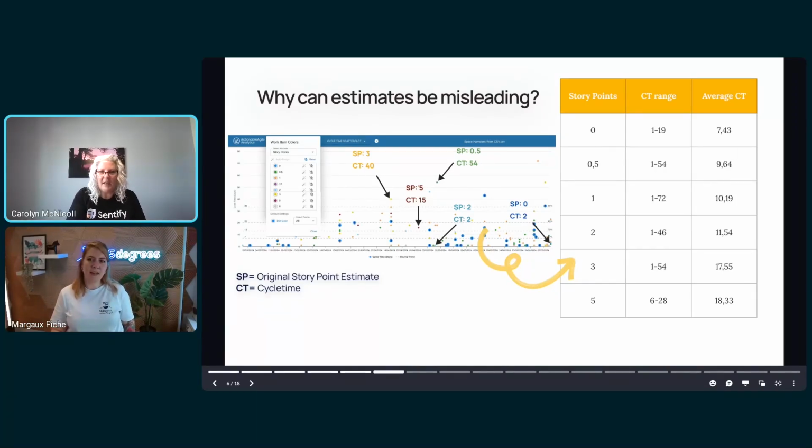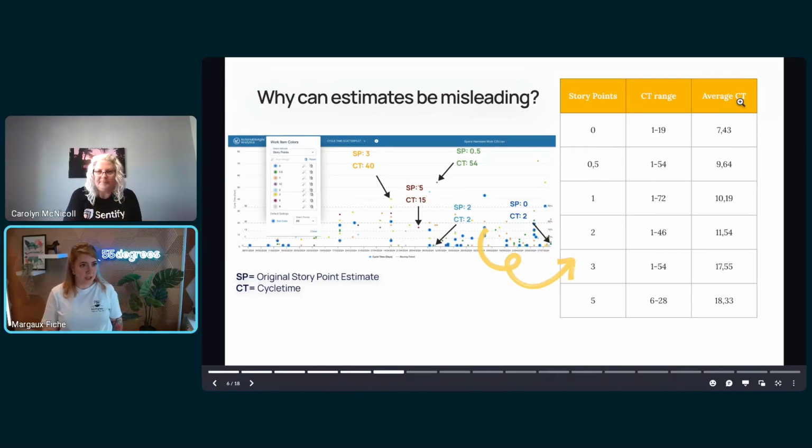No, exactly. And the thing is that I looked at the average cycle time. So if I took all of my 0 pointers, what would be the average cycle time for all of the issues? And here are the numbers. So at least something that's good is that the zeros on average take less time than the 5, and it kind of grows in a crescendo, right?